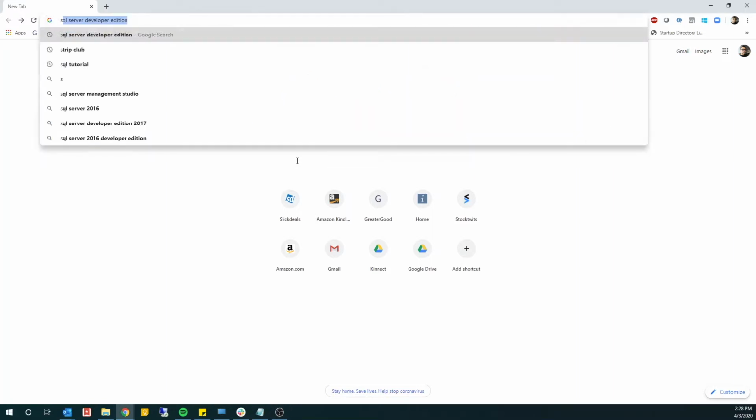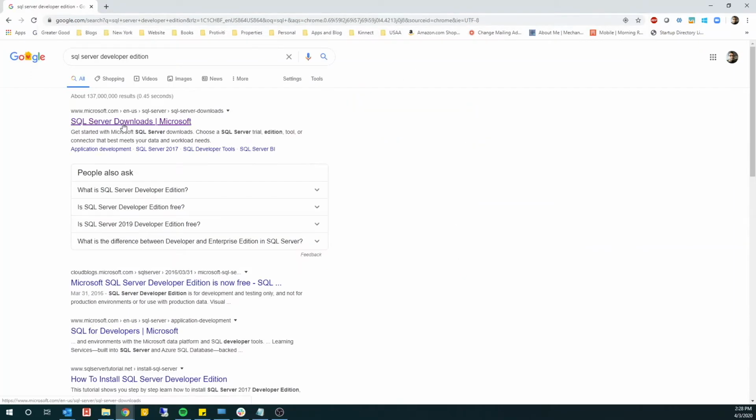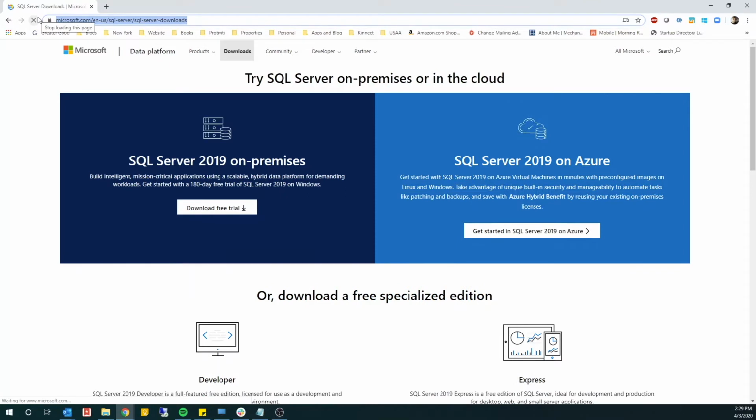From Google, you can just search SQL Server Developer Edition, and we're going to go to this first link that shows up here, SQL Server Downloads on Microsoft. That will take us directly to this URL, microsoft.com/en-us/sql-server/sql-server-downloads. So you can navigate directly to here instead of having to do the Google search if that is easier.